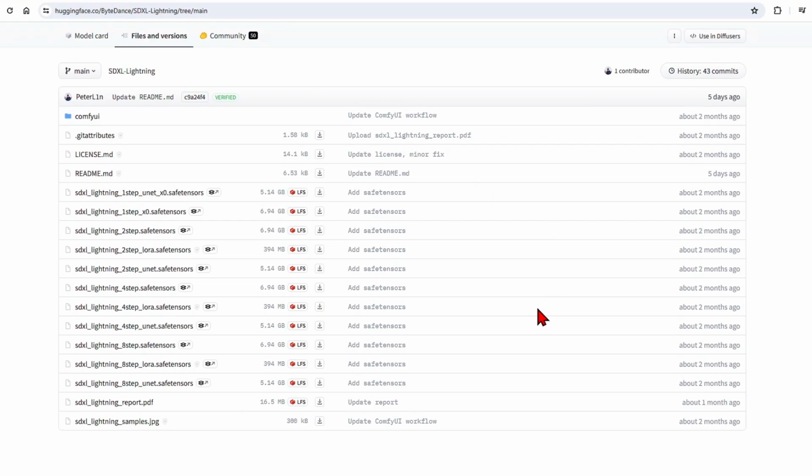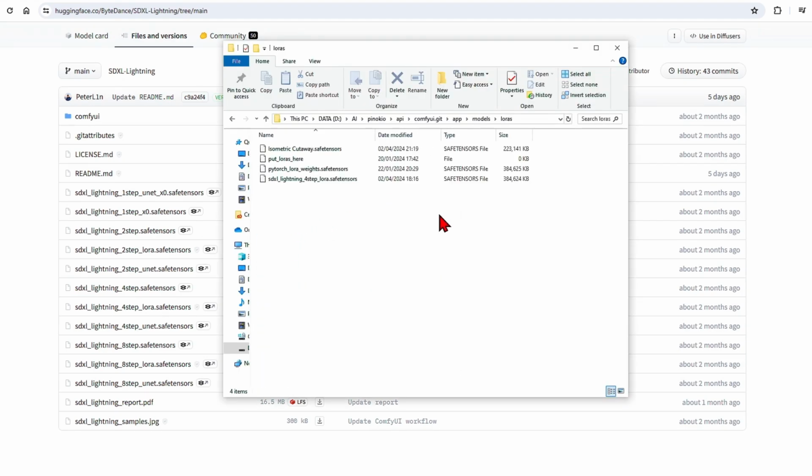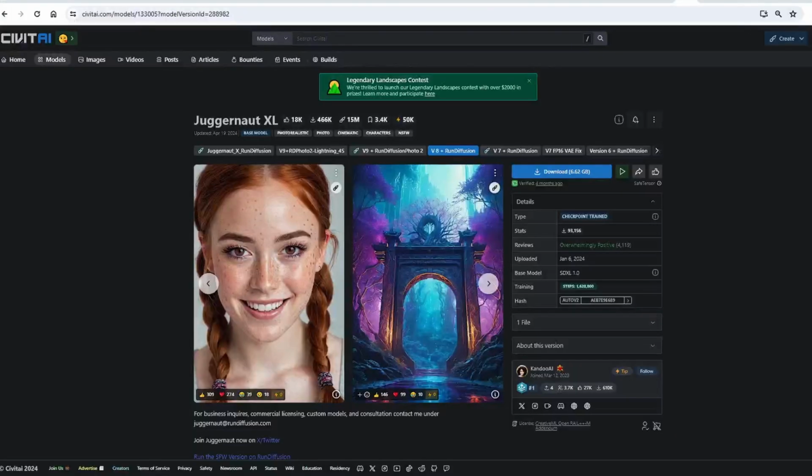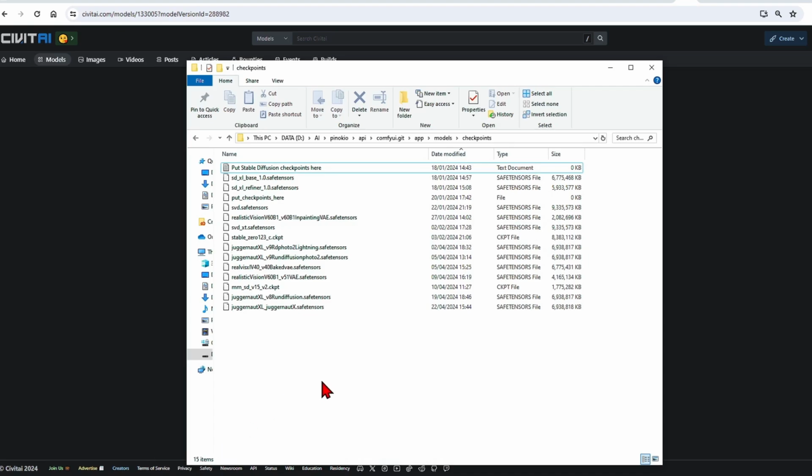What we will need to download from the site is the 4-step safetensors file. You can use the smaller 394MB file rather than a larger one, and I found it still works well. So once downloaded, just save it into your ComfyUI directory in the Loras folder. For the checkpoint file, we will be using Juggernaut XL, which is commonly used for creating amazing quality text-to-image generations. But it works on any SDXL model, so feel free to experiment. You could download this from Civit AI and paste it into your checkpoints folder.